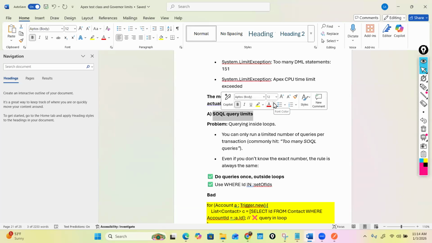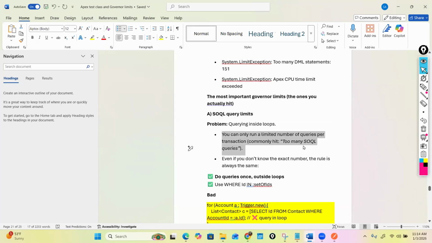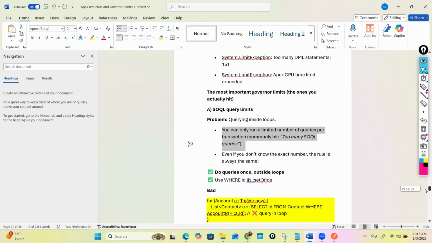And there is no way you can handle a governor limit exception. You cannot put it in a try-catch and continue with it. It is not possible. You cannot catch a governor limit. Once it is thrown, your program just stops abruptly and you cannot proceed. So if you are running queries inside loops, that is going to cause governor limit exceptions. You can only run a limited number of queries per transaction. If you exceed it, you will get this exception. Even if you don't know the exact number, the rule is always the same: don't write your queries inside the loops.